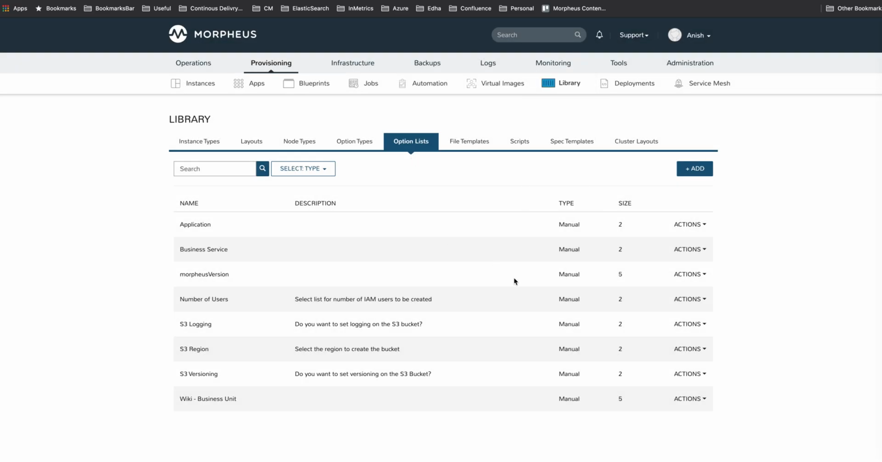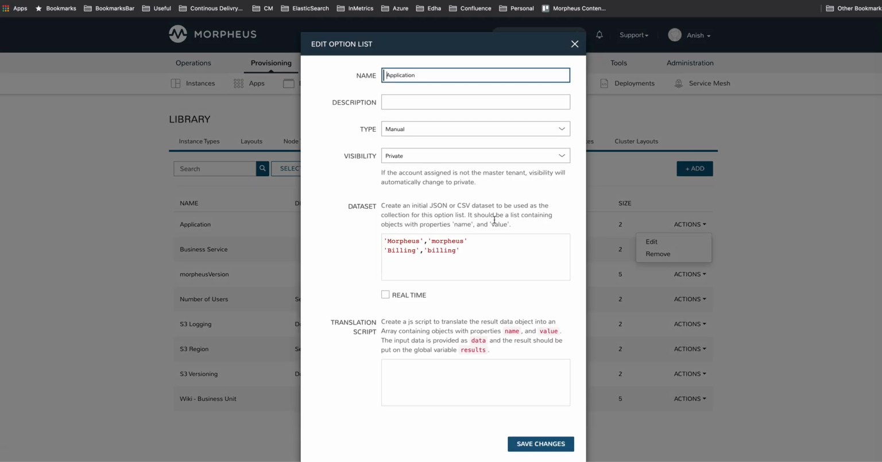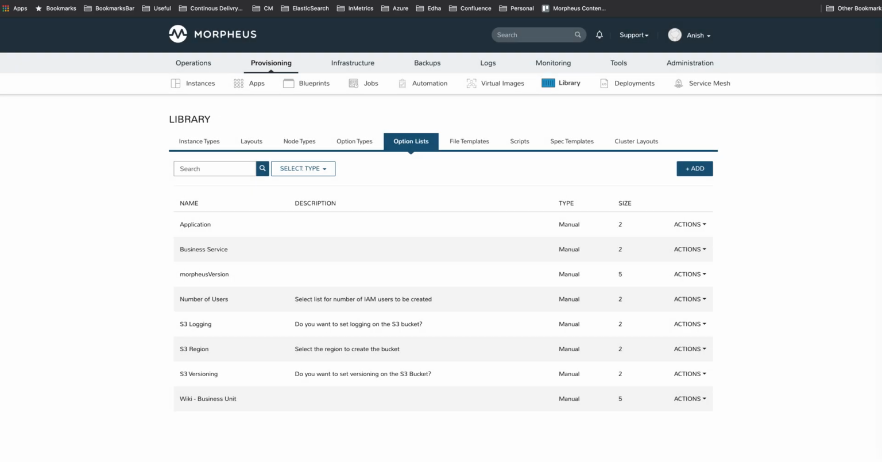For my examples, for application, I created a small manual list, a data set, where this would be the display value and this would be the value for the variable. So if I select Morpheus, the value would be selected as Morpheus. In the meantime, I'll go ahead and check if my service is provisioned completely. By now it should be done.